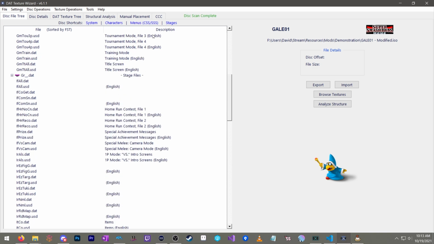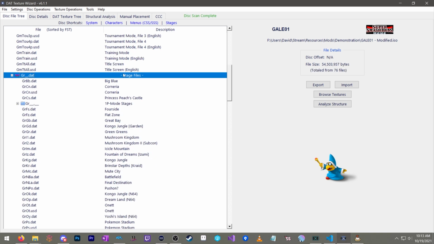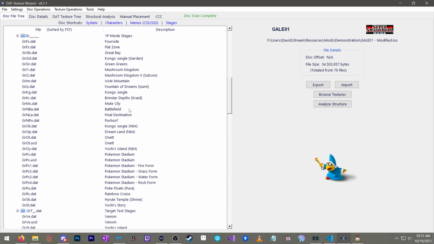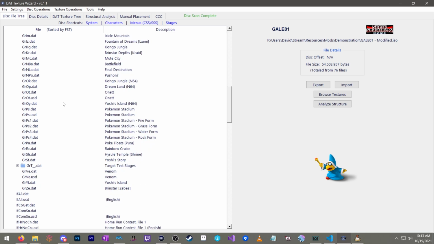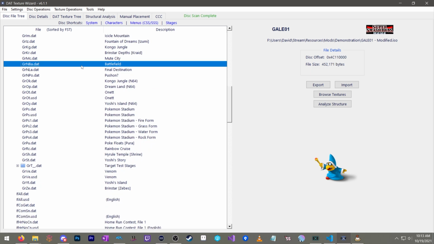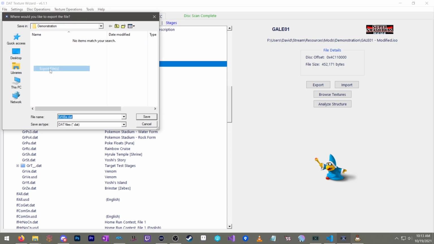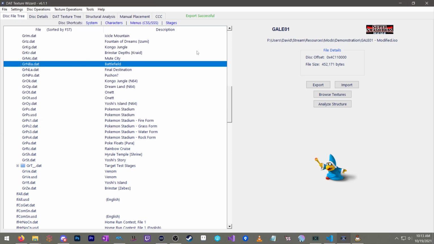And thankfully for us, we have helpful descriptions and icons in this UI that make it easier to find what we're looking for. In this case, we're looking for Battlefield. So we're going to scroll down here until we see Battlefield, and it looks like here is the file for that. I'm actually going to right-click this and select Export, and we're going to call this the default file name with unmodified in its file name to make it very clear that this is Battlefield, no changes whatsoever.